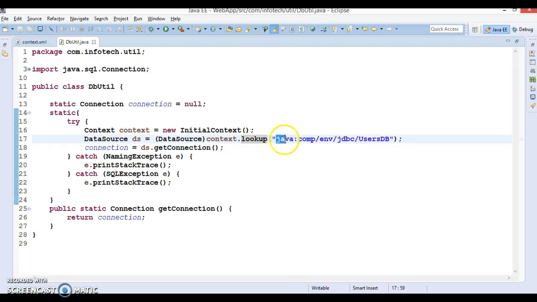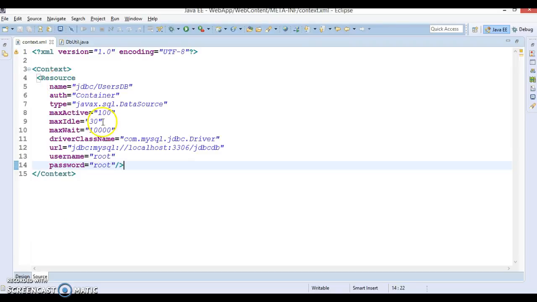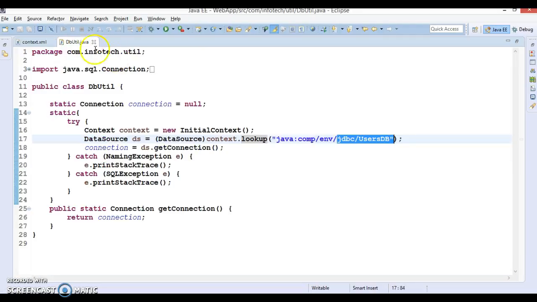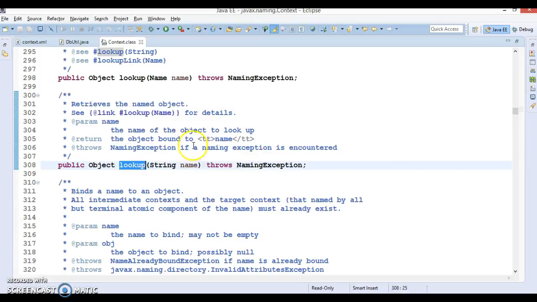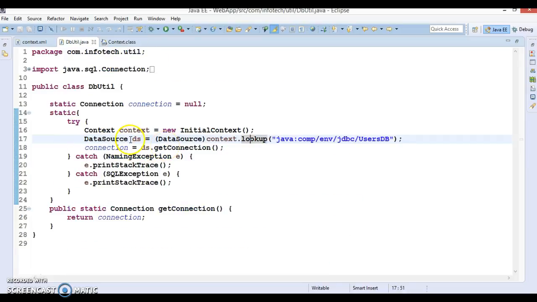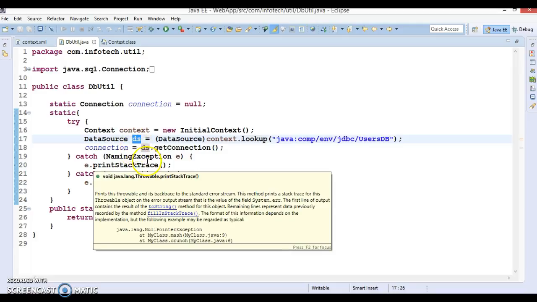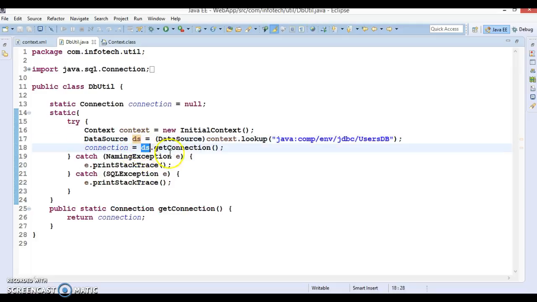Here you will have to pass java:comp/env. This string is fixed, and after that you will have to pass the JNDI name. So in my case the JNDI name is jdbc/usersdb. That JNDI name I have passed over here. The return type of this lookup method is Object, so you need to typecast it into DataSource, and once you get the object of DataSource, then DataSource has a method getConnection.